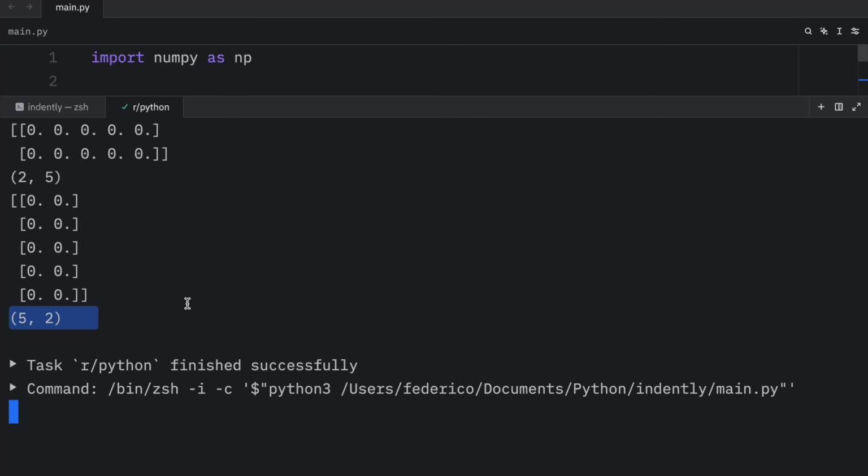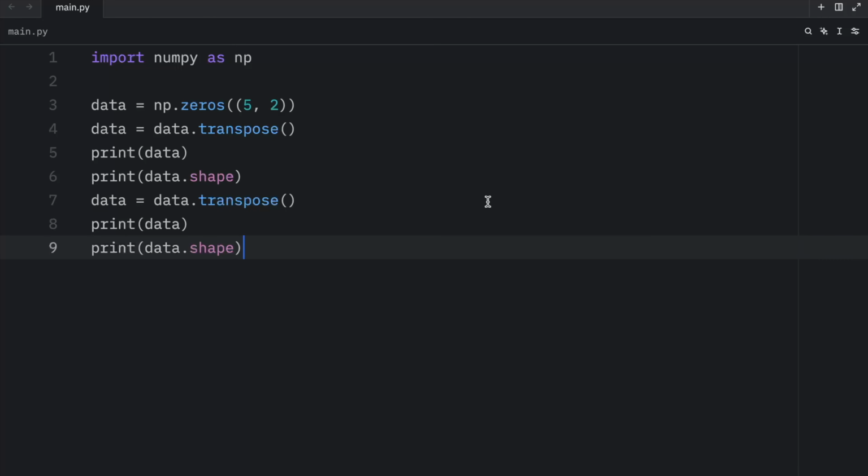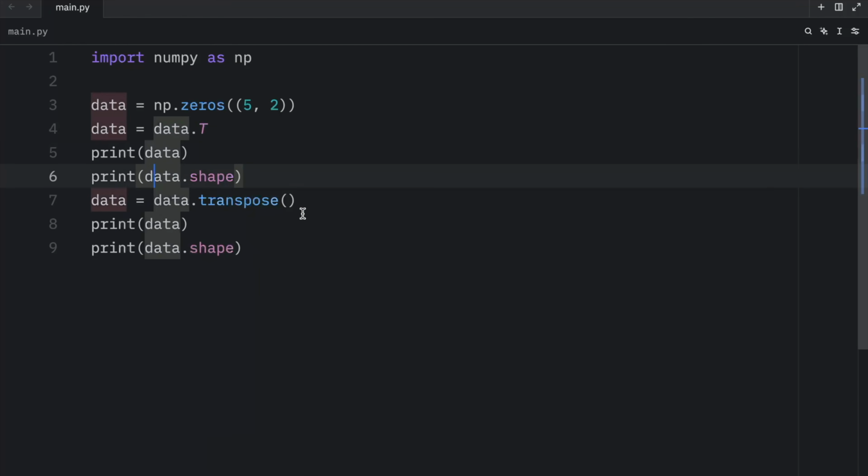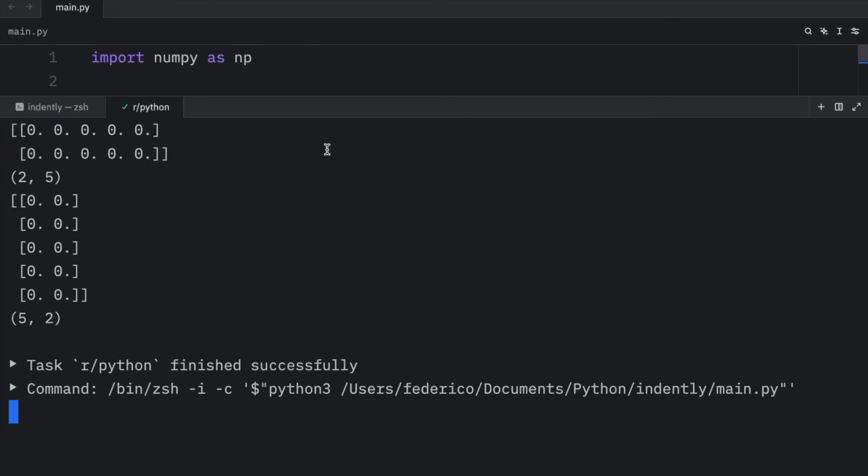That's what transpose does. And if you're feeling extra lazy, we also have the most convenient letter in the universe that we can use directly on the array we want to transpose. This is the letter T, which stands for tractor. I'm just kidding, it stands for transpose. And to use it, all we need to do is type in .T. And as you can see, it does the same thing.